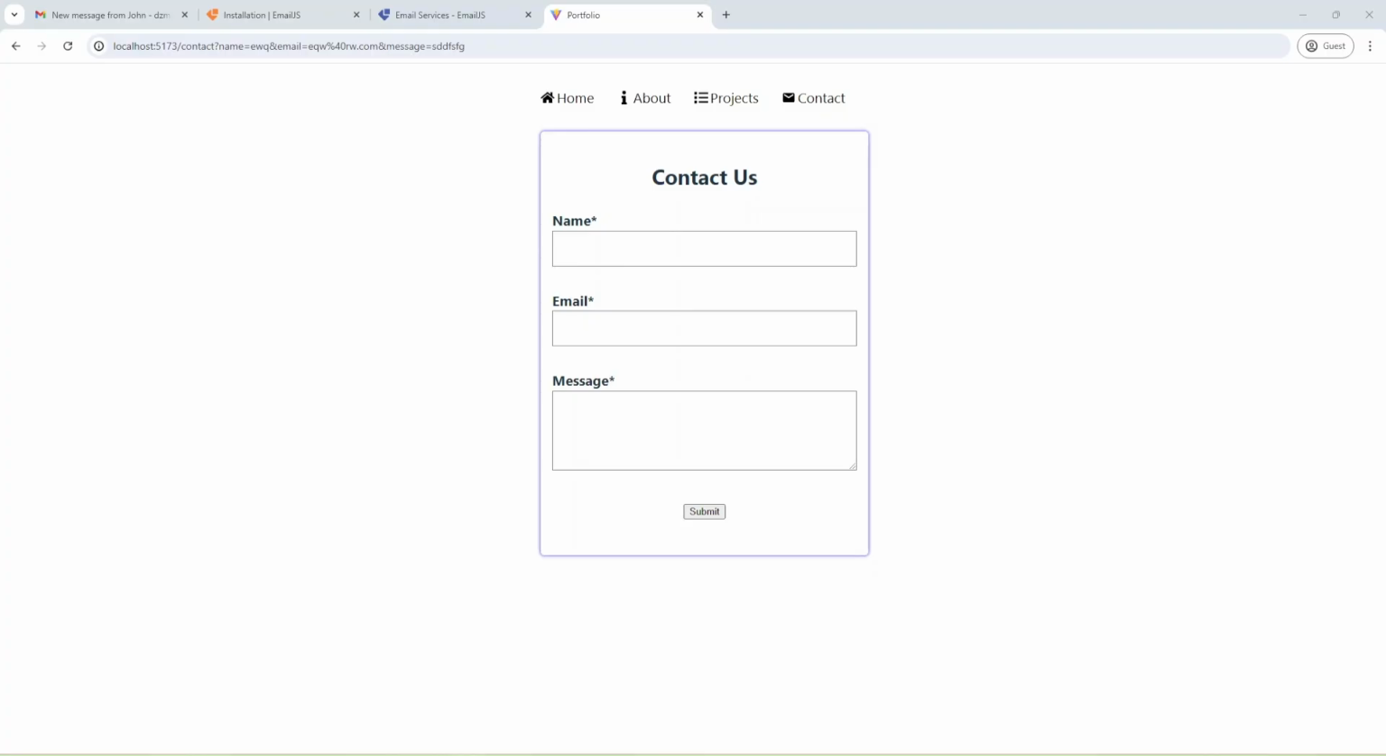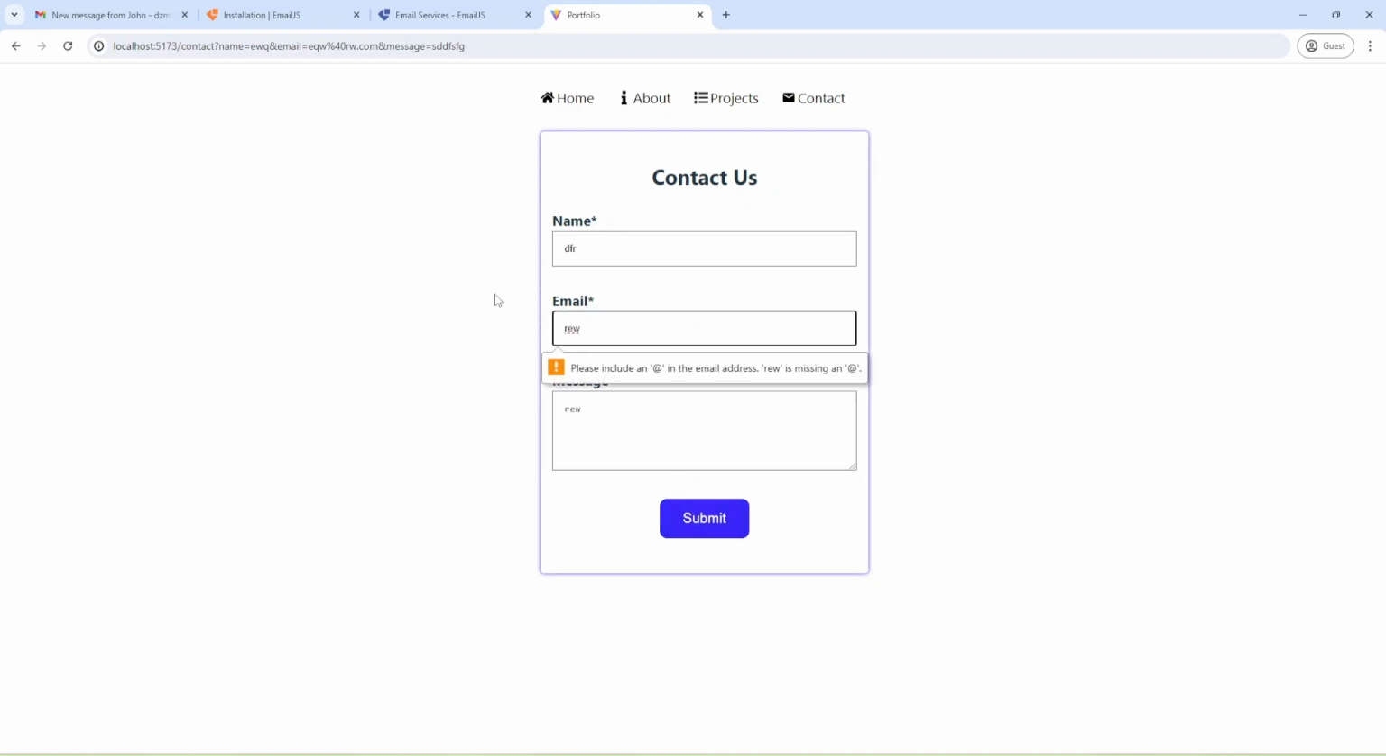Okay, and let's check what we have. As you can see, the styles for the button were changed. When I hover over the button, the text is changing. I can provide some text, submit, and we have our validation. And now I'm going to add functionality to sending emails.